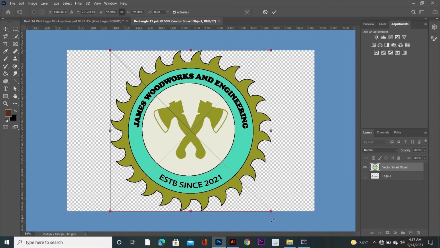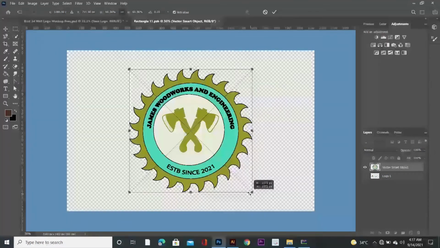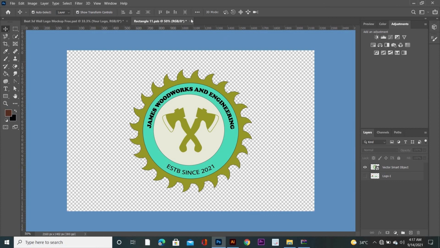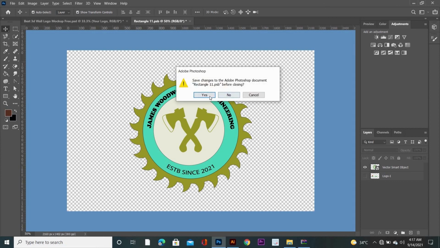Now press and hold the Alt key, click and drag in to make it smaller and place it right in the middle of that file. Close that window. It's going to ask you about saving, click on yes.